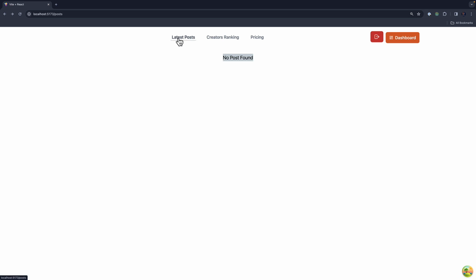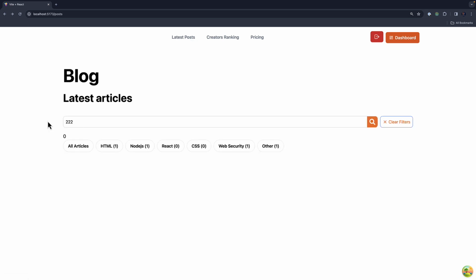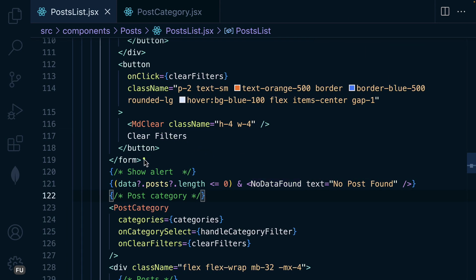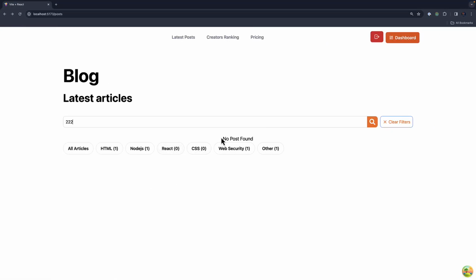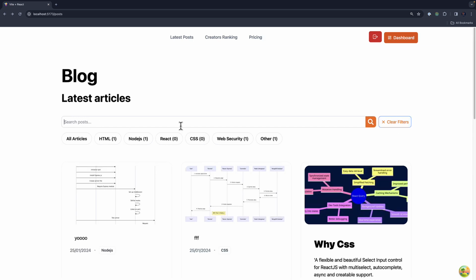Awesome. So let's see. Let's get back to the latest post where we have this 0 here. I think we have messed up with something. Let's check. It's supposed to be a double ampersand as this, so let's remove these guys. Likewise this, and that is it. Save it and let's see, and we have no post found.